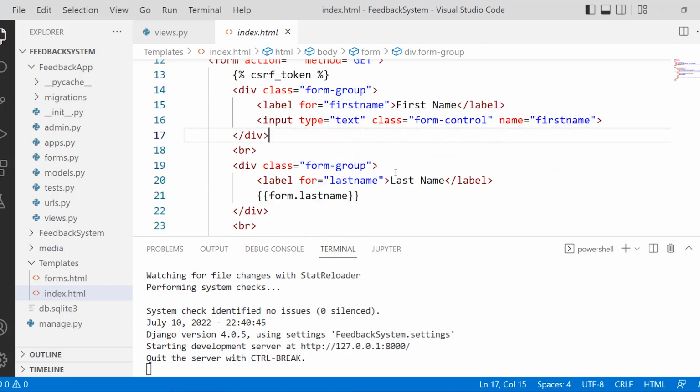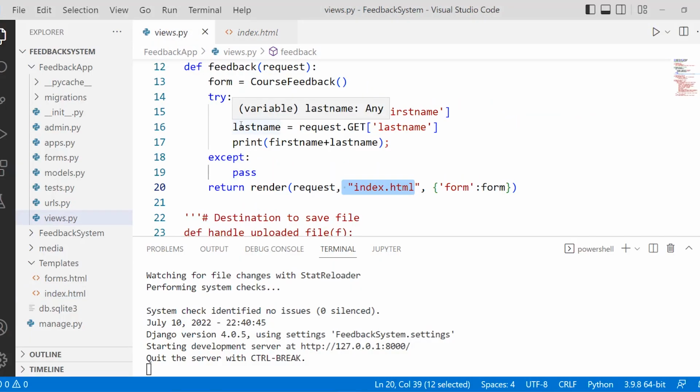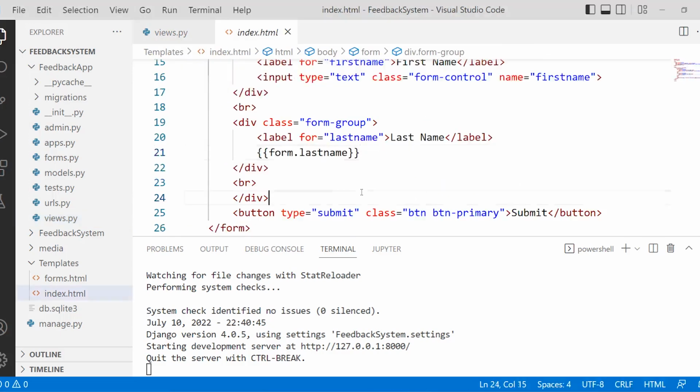Then I again create a div class. Then I create a label for the last name, and this time I call the form.last_name tag for fetching the last name from the view, or you can say the forms.py file. And here you can see in the views.py file I get the first name and the last name field from the form. After this div tag I create a button to submit this form, and I also use this br tag to add a line break.